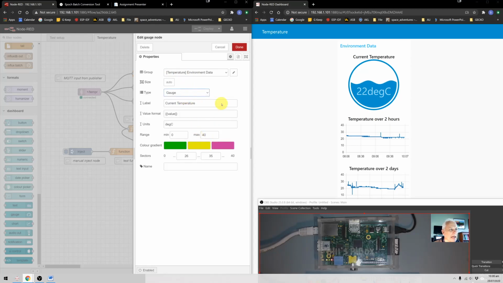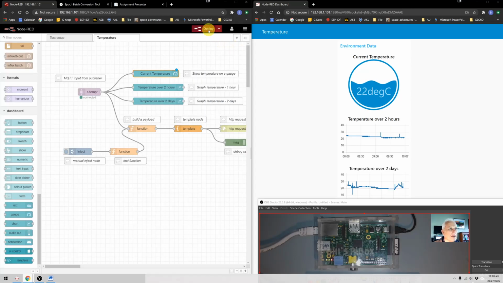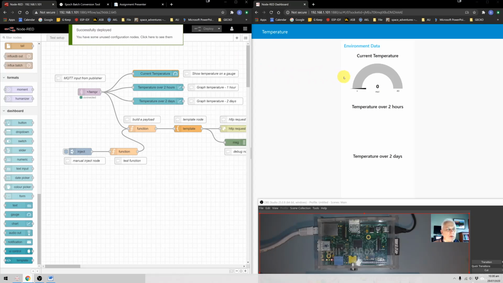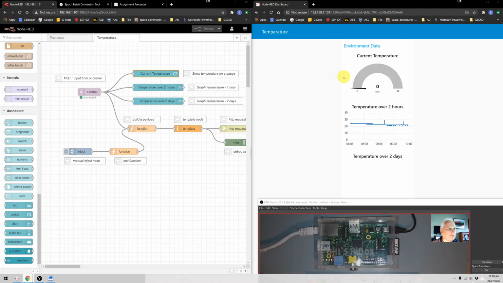So change it back to gauge, and I'm going to call that done and deploy it, and it will just update automatically. It takes 5 seconds for the next reading, so the next reading will just pop up when it's got that. Cool. Now let's see what else we've got.